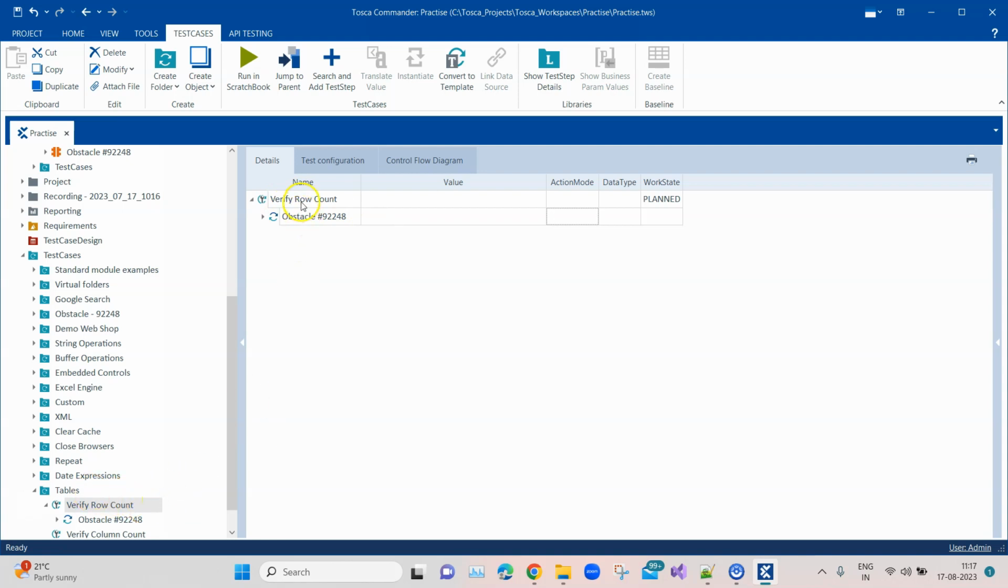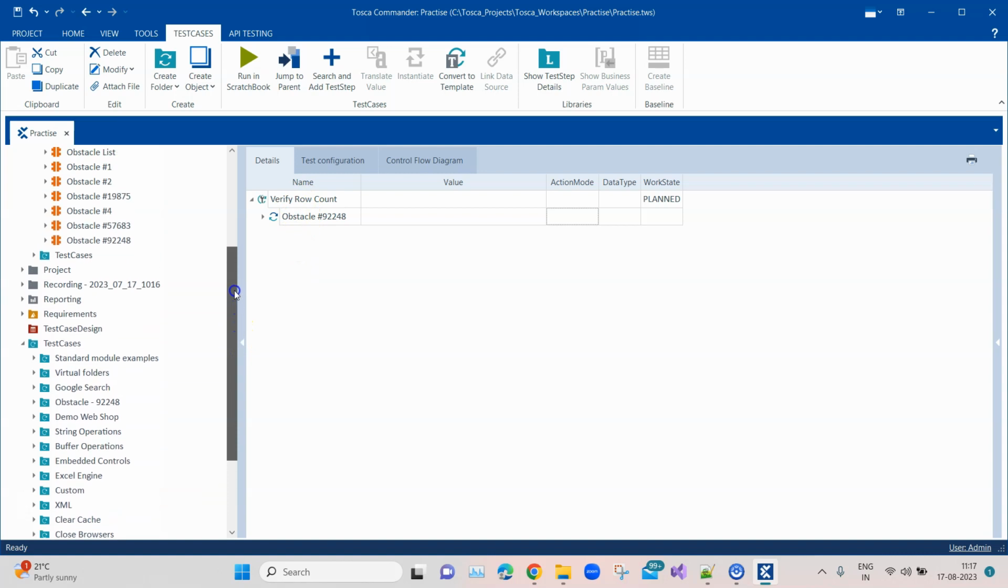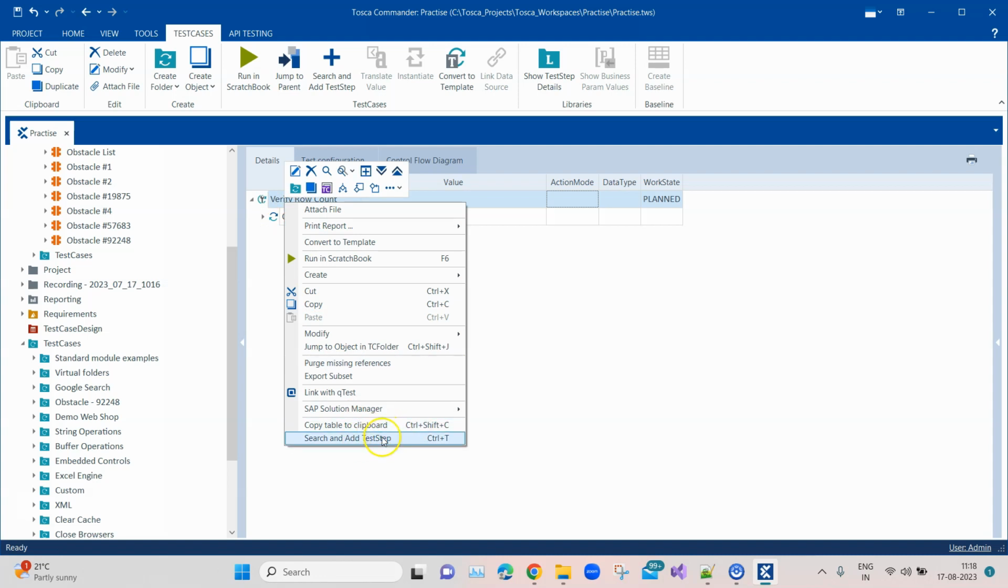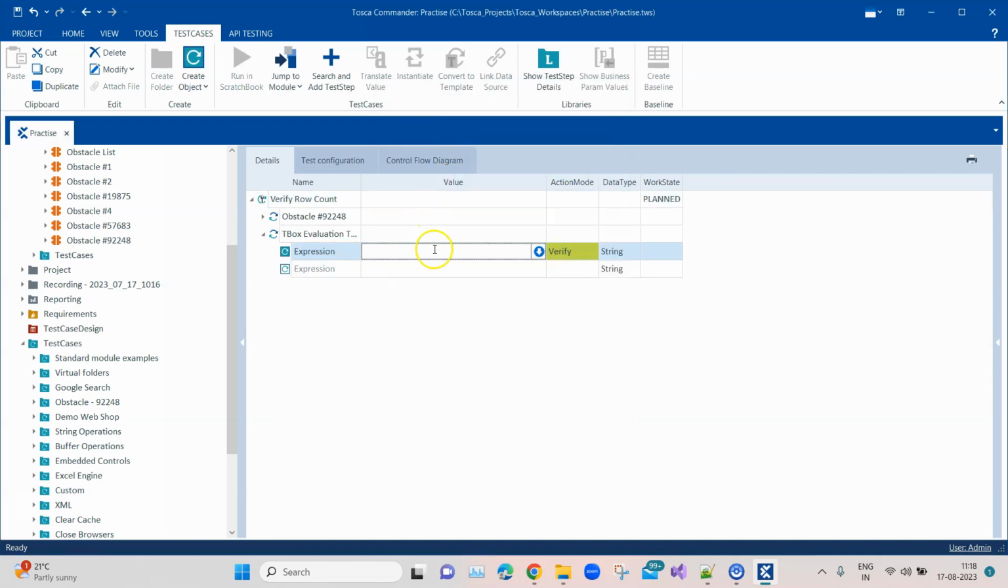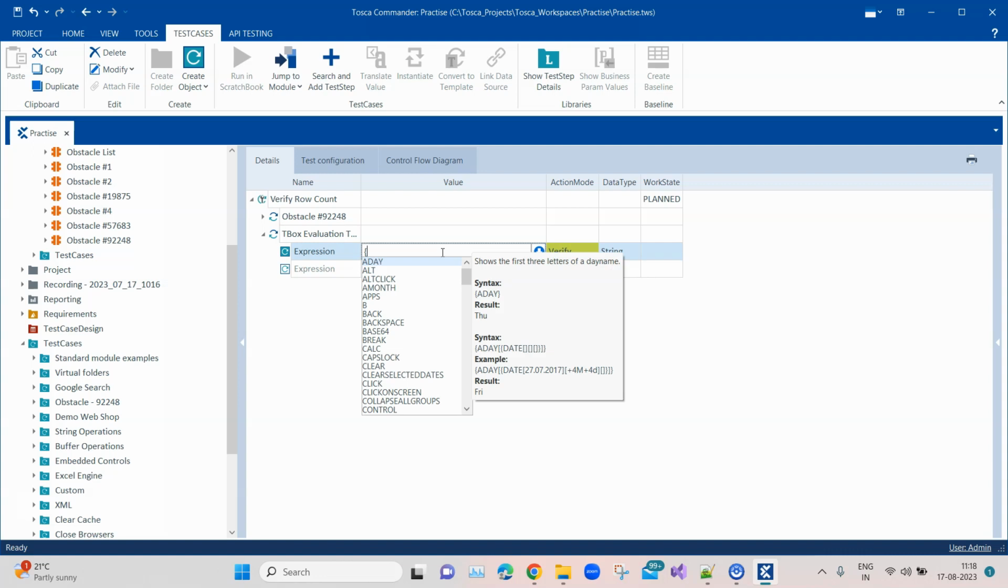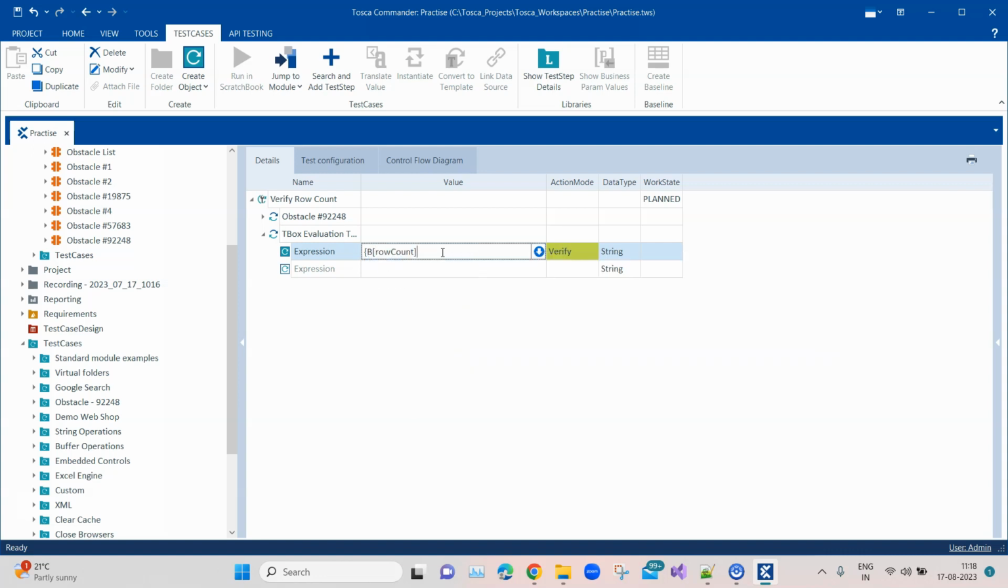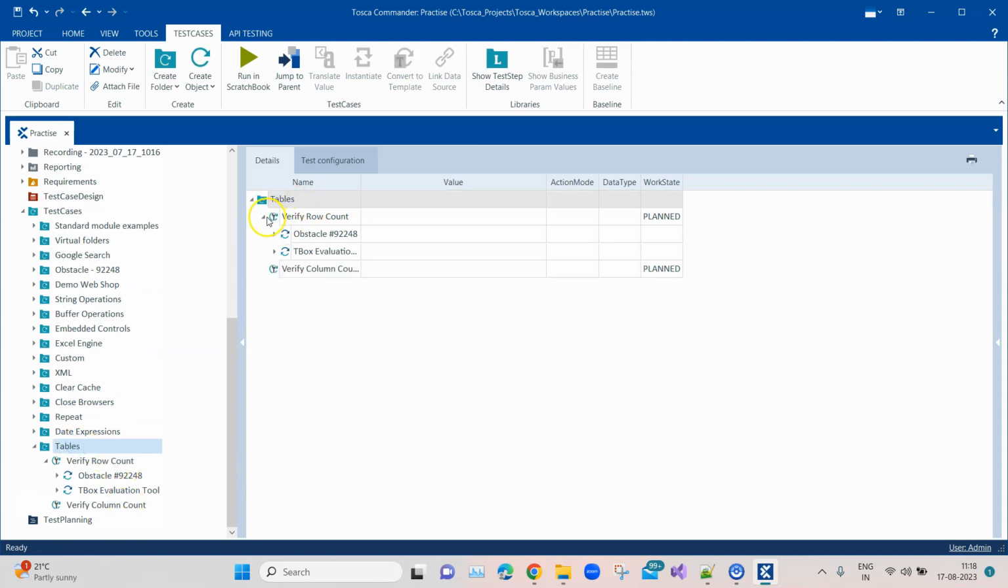That's done. Then we want to verify that this particular table has got the specific row count, right? So for that, let's do a verification, and we are going to use the TBox Evaluation Tool. I just need to do a verification here. So I will be verifying buffer of row count equals 5. So I need to close this and then equals 5, right? This is the verification I want to do.